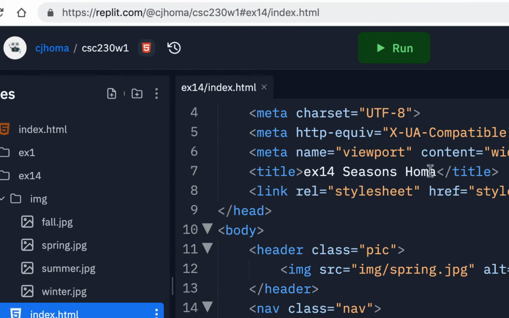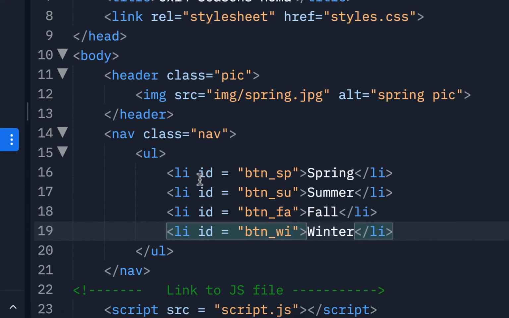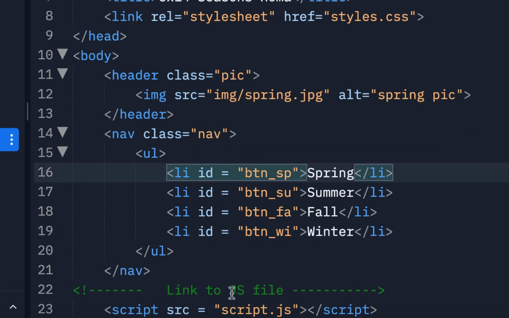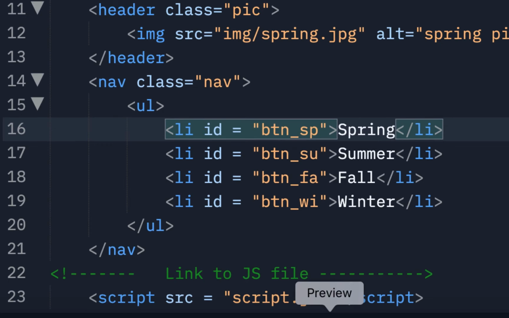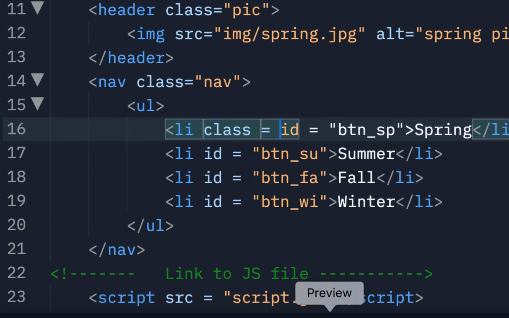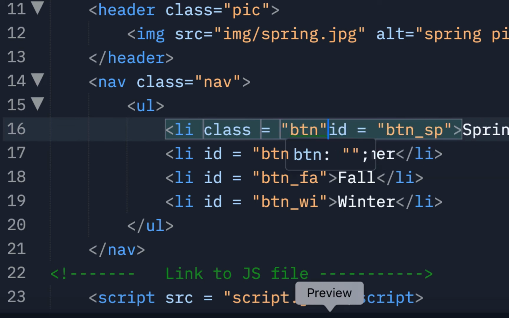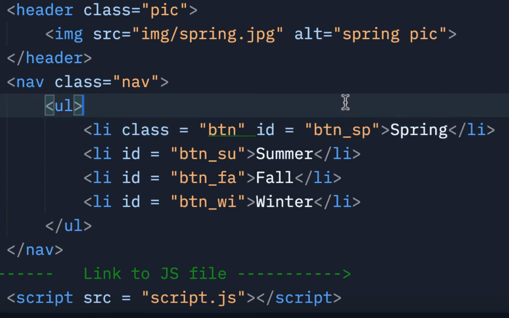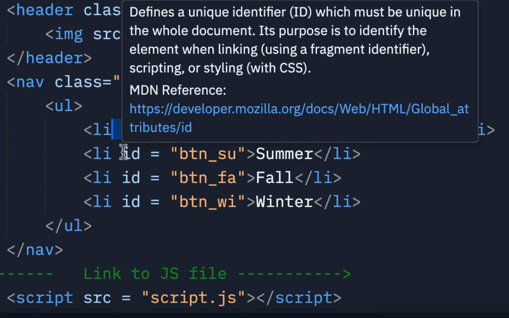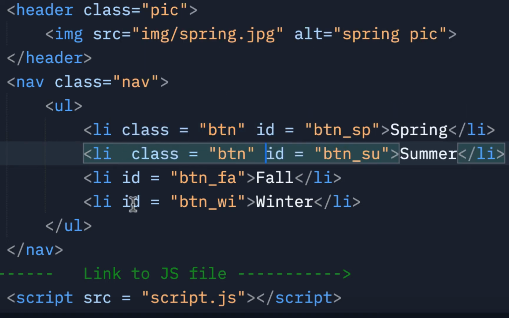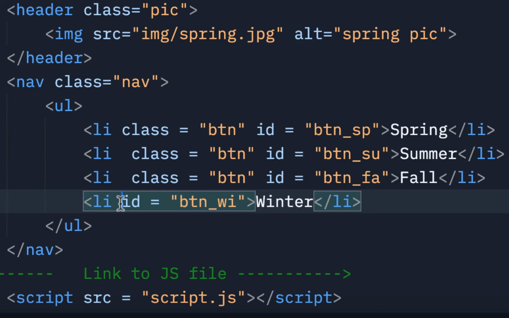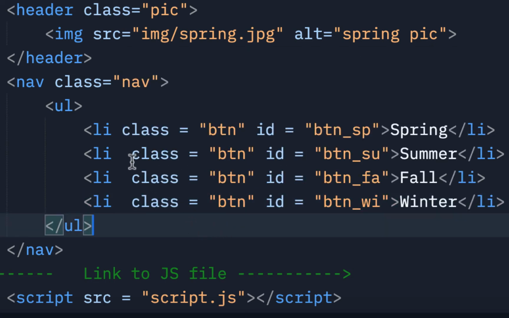But I'll go back here, and what we'll do is these LIs that we have here, we can even give them a class. We can even call them buttons so they're all the same. Remember, we didn't style these yet, so let's put class equals, and I'll put btn in quotes. So now they have a class and an ID. So the class will be for styling, and the ID will be for identifying. So I'm just going to paste the class here. They'll all have the same class and different IDs.